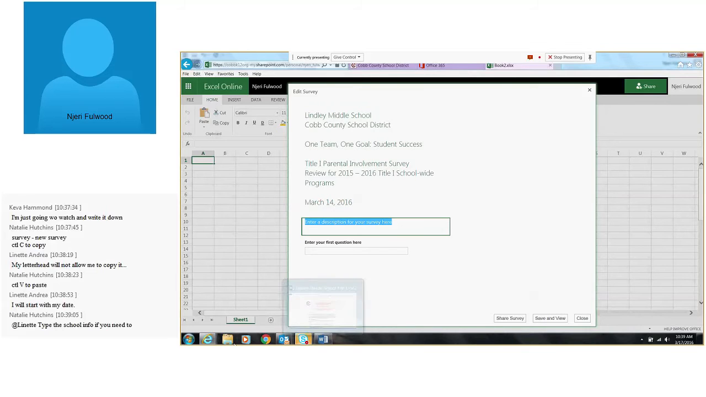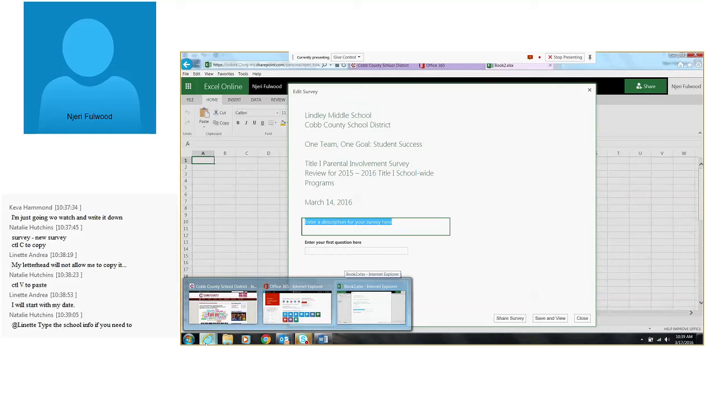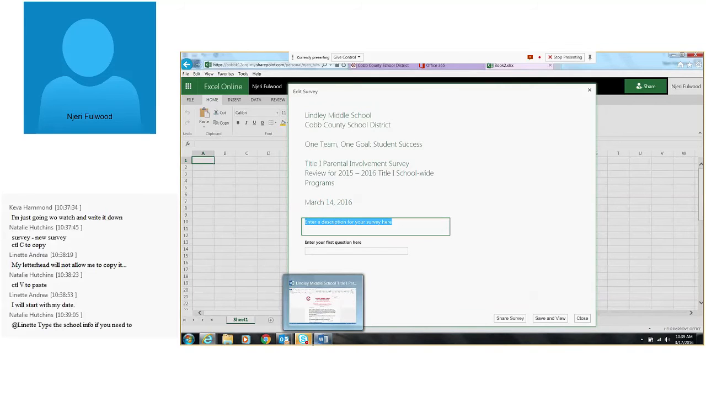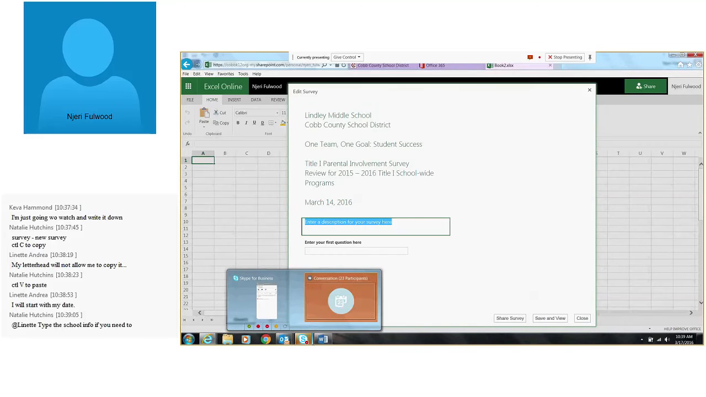I know I'm working with Excel online, so I'm just going back and forth between my Internet Explorer icon and my Word icon. And I'm just copying and pasting.